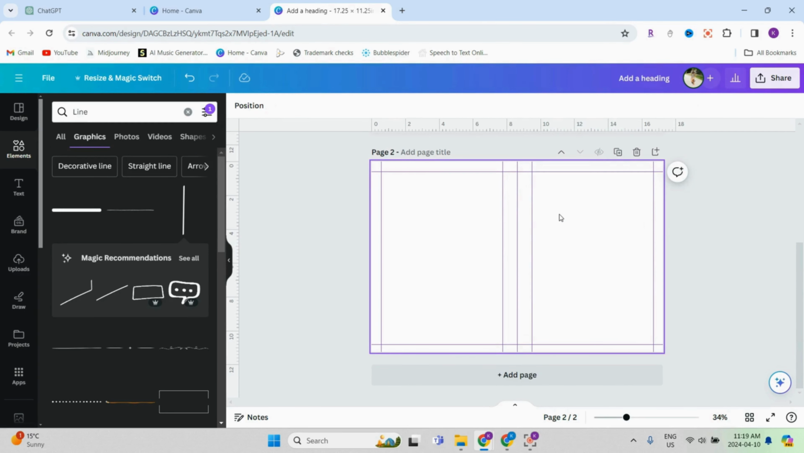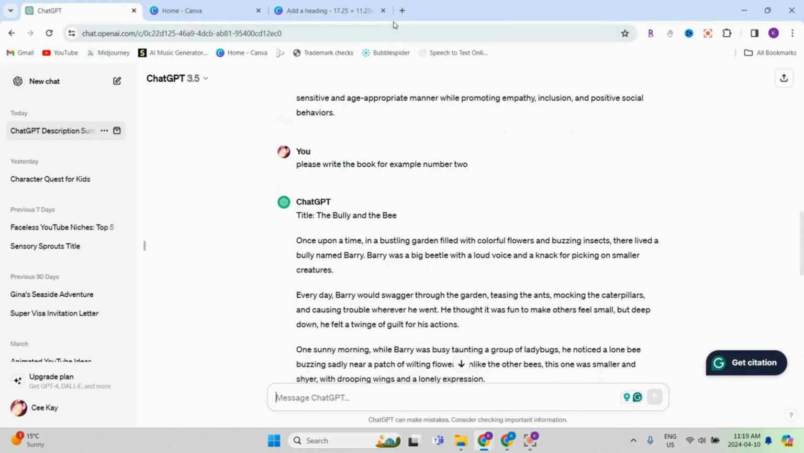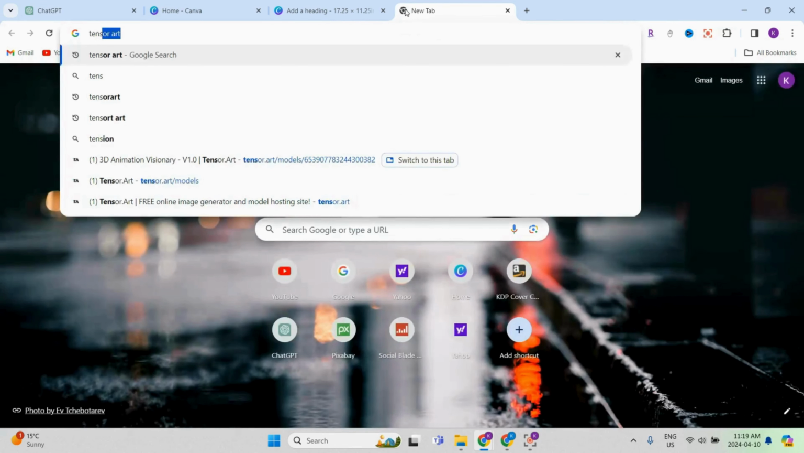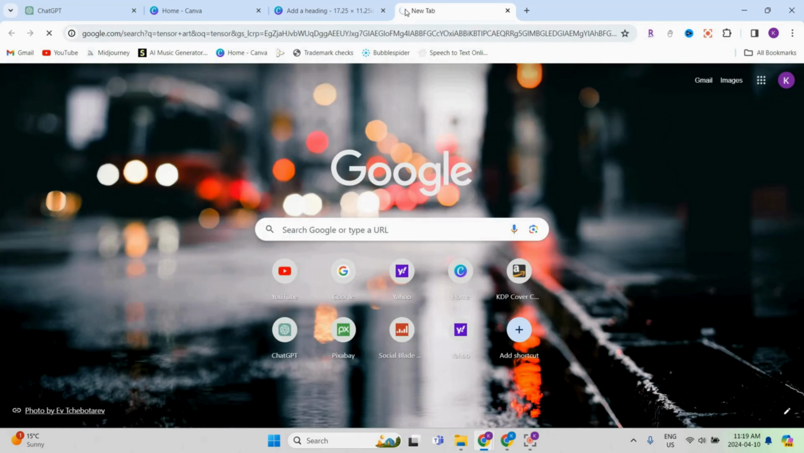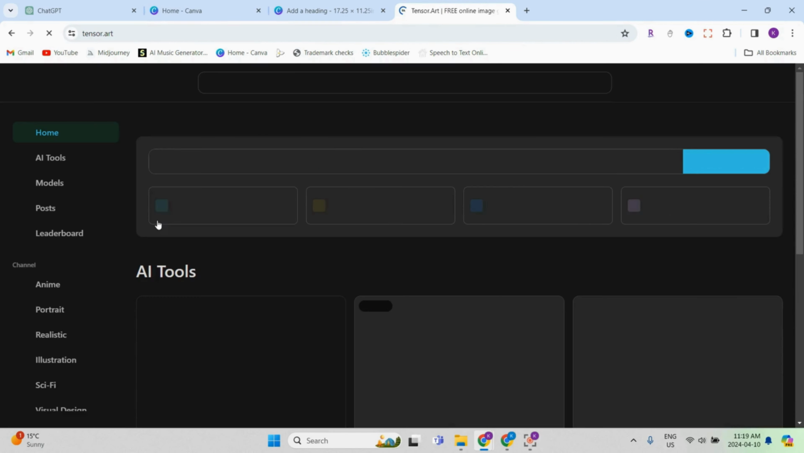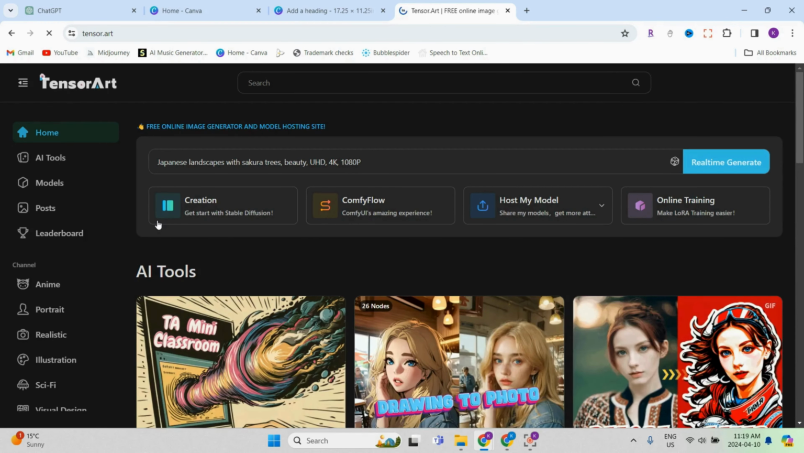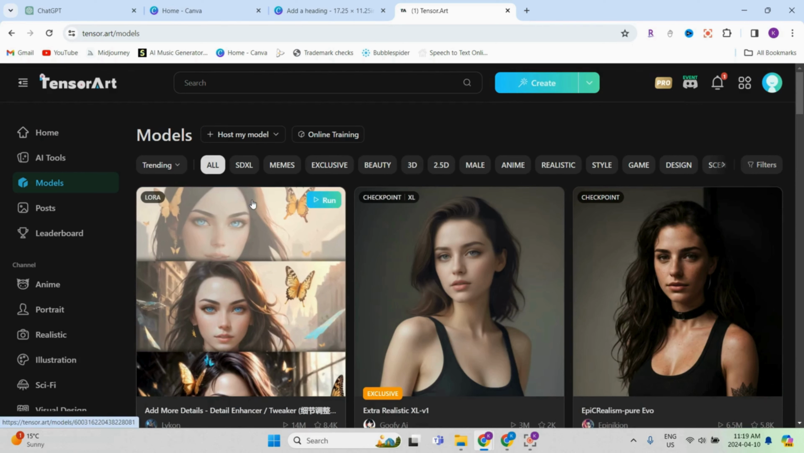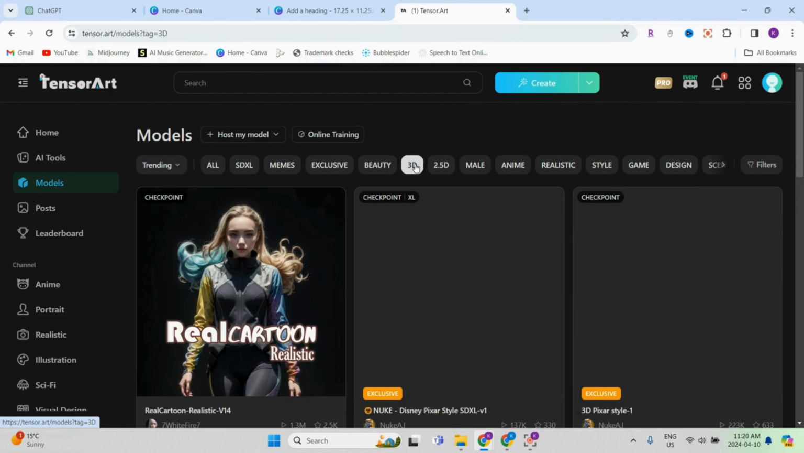So now we already have our information from ChatGPT that we wanted to use to create the book. So now we need the artwork for the book. What we're going to do is head on over to a website called Tensor Art. And Tensor Art is amazing for creating free images, and the beauty about it is it's absolutely free, which is what we need. So we'll go to models, and once we're on models, we're going to click on 3D.